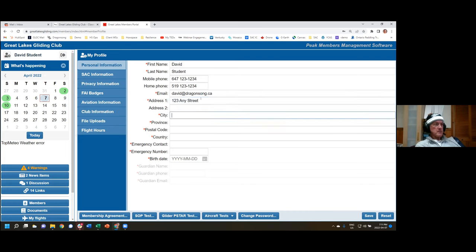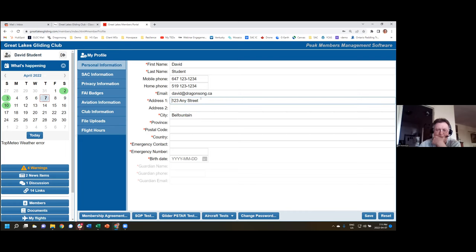Okay. That should be Cloud Street. Oh, we're getting too good. There you go. No, Bell Fountain was a city. And what's important about this as well is it's what I will use to set up your account in QuickBooks to get some pennies out of you every now and then.